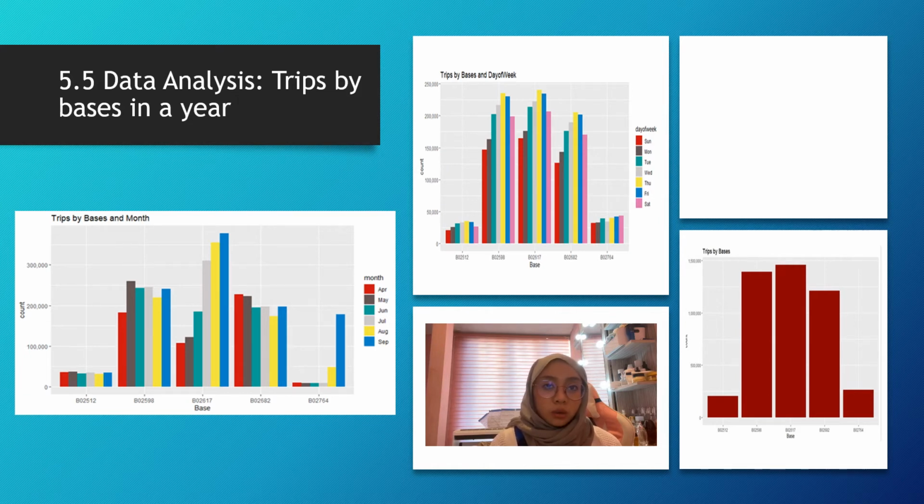Then we also included month in our analysis. Based on this, B02617 shows the highest count of trips for the 6th month, especially in September, where the number of trips increased from April to September, while base B02764 shows the lowest count of trips from April to July, but the number of trips for B02764 gradually increased in August and September.